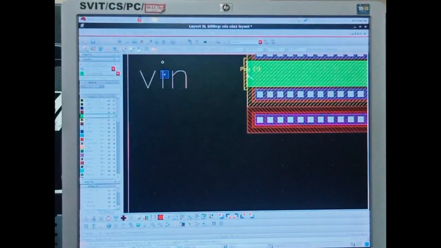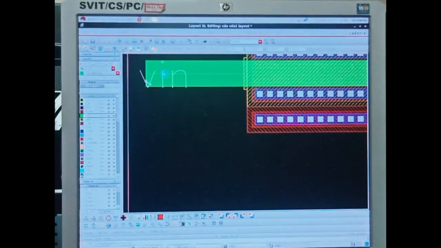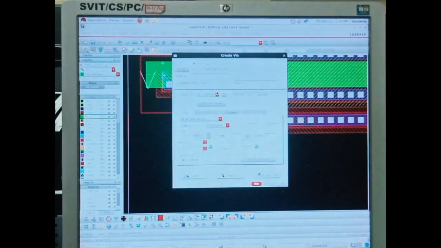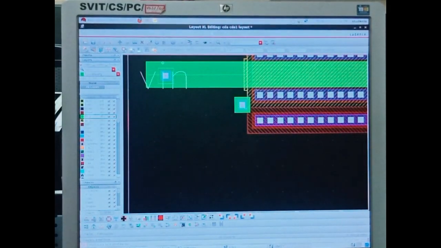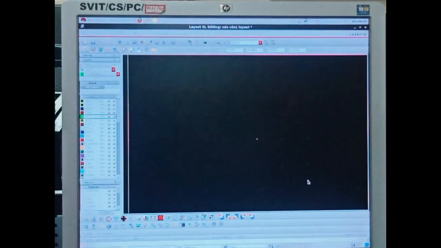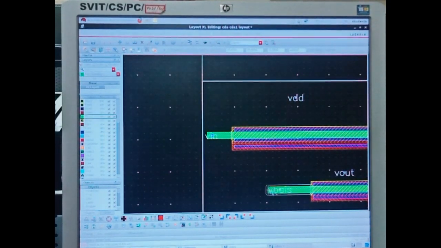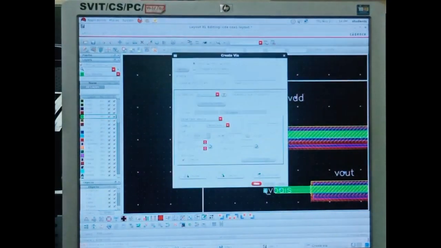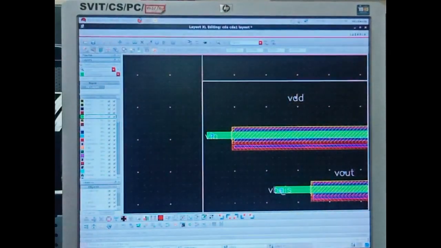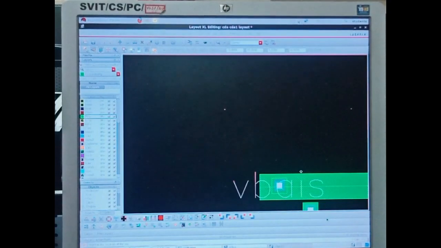According to the schematic, Vin should be connected to the gate of NMOS 1. Place a via because both are of different types. Similarly, the V-bias connection. Escape. Place the cursor nearby, and it will direct you where to connect. M1 polymer via, place it upon the pin.